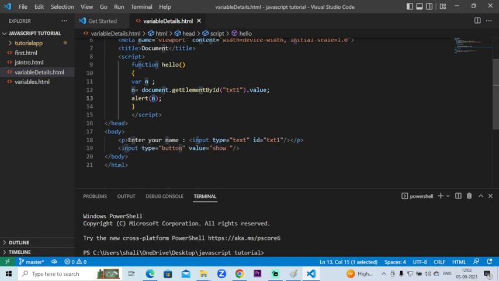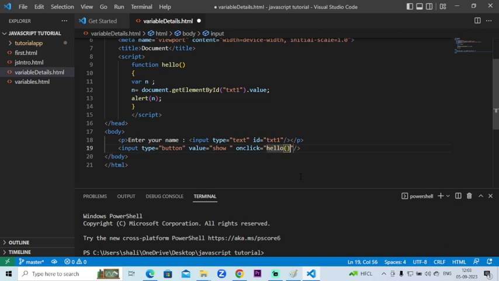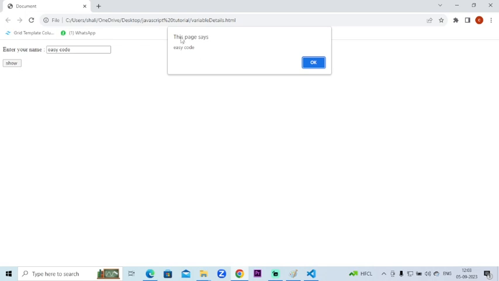Okay, so save this. Now the function is here, the button is here, there is no connectivity between these two. So I want to call this function hello on the onclick event of this button. Onclick event means that particular event will get fired when the user clicks on the button. Go to the web page, refresh it. Now you can see enter your name and show. Now let us give the name easy code. So you can see easy code.